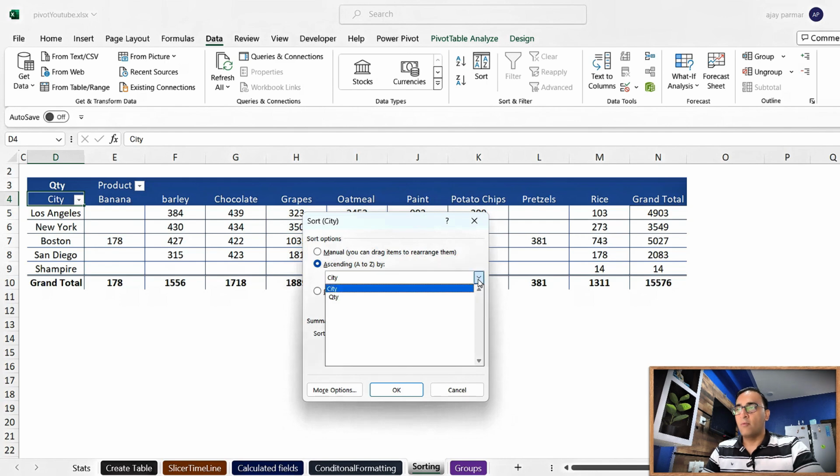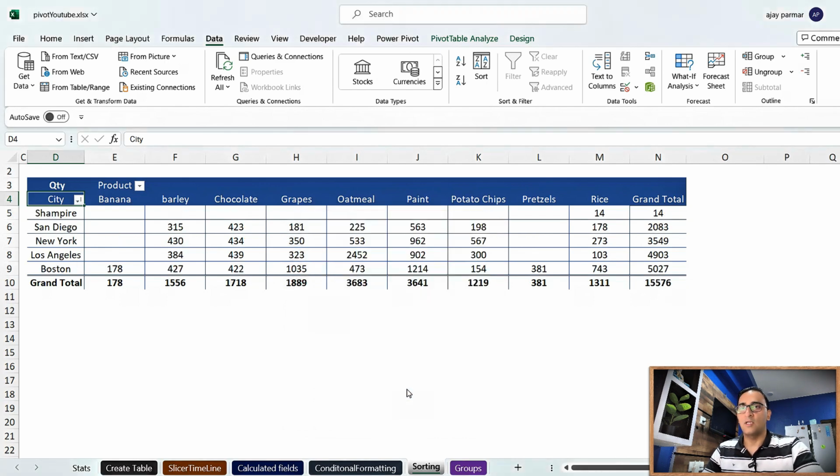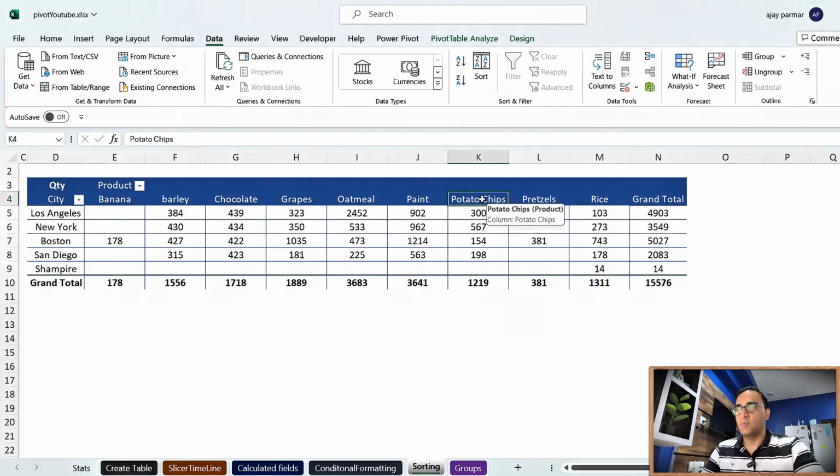Now, for example, I want to keep this as ascending order. Ascending order by what? By quantity, because I am looking for the quantity. So by default, this is going to sort the data based on the grand total. Let's pay attention here. Now you see that this has been sorted in the ascending order, and based on that, we have sorted the cities, isn't it? Now, what happens if you are not looking for this? Let me undo this. Maybe you're looking for a sorting which you can do using the potato chips, for example.